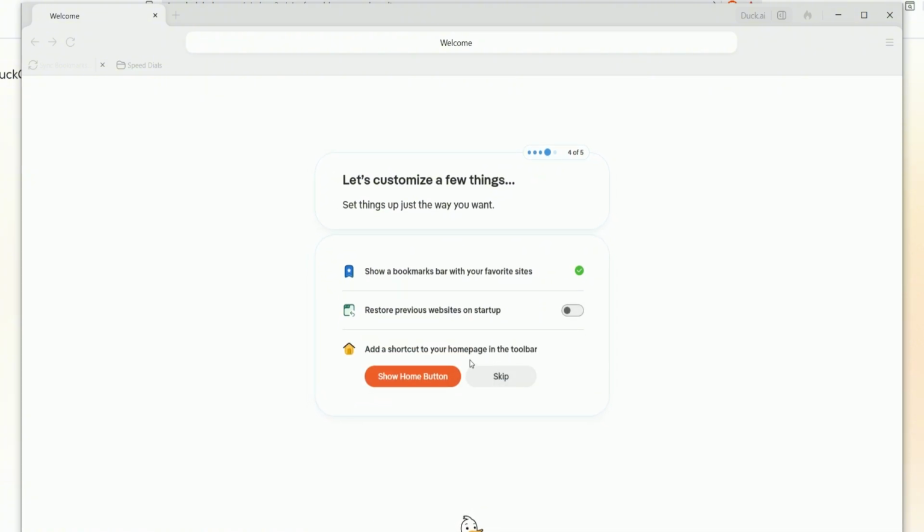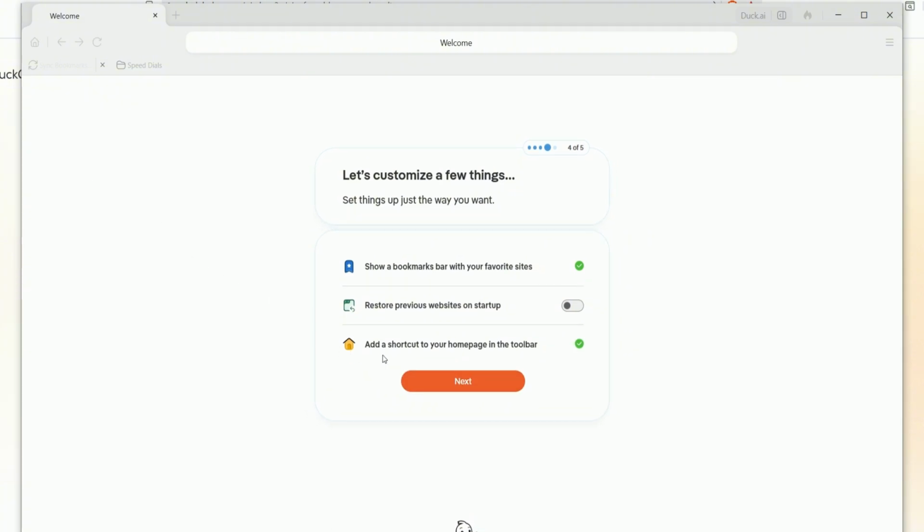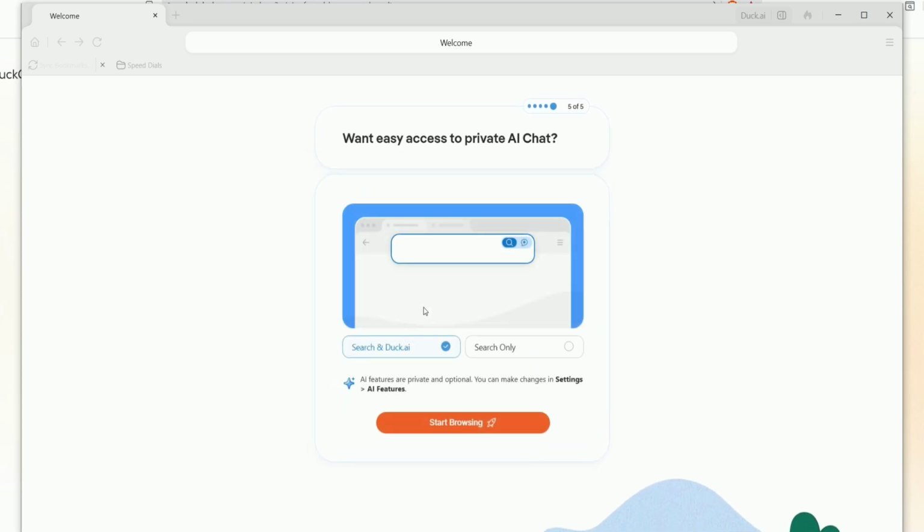Next, you can decide whether to add a shortcut to your homepage. Home pages are less important today, since you can search directly from the address bar. However, if you have a favorite site, adding a shortcut can be convenient. Make your choice, then click Next. The final step is AI integration. I prefer using AI separately from browsing, so I select Search Only.